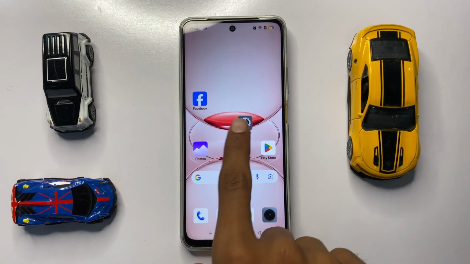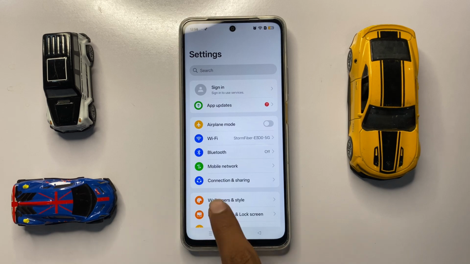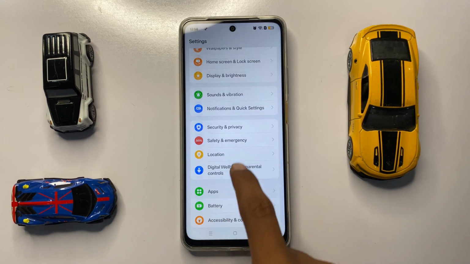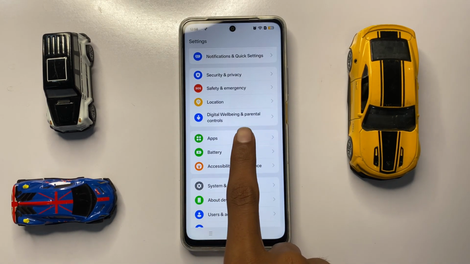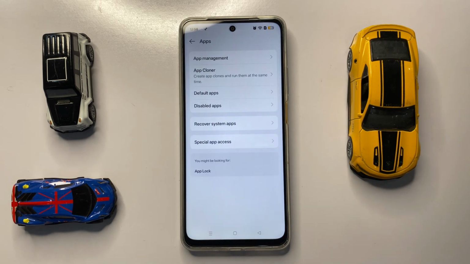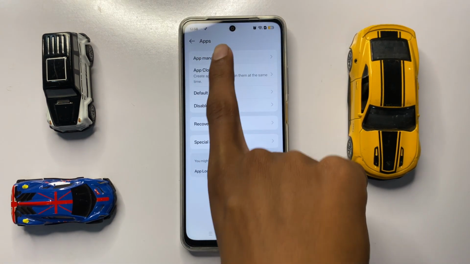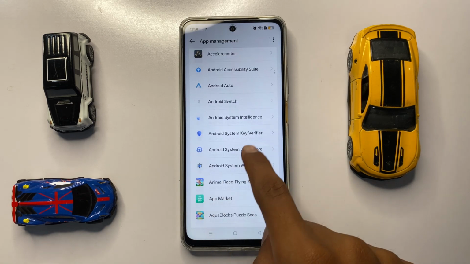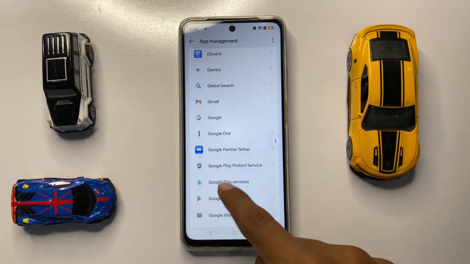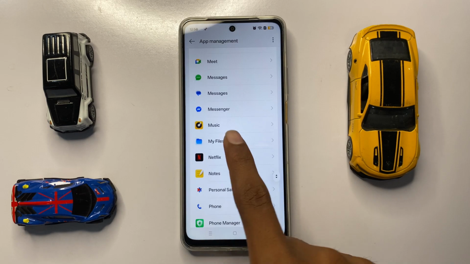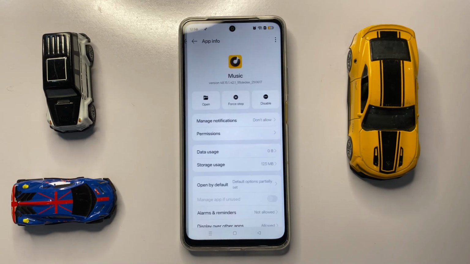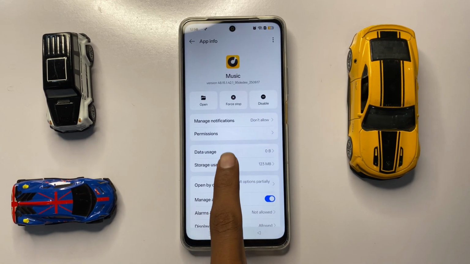open settings. In settings, scroll down and here you can see the option apps. Now click on apps and then click on app management. Now scroll down and here you can see the music app. Now click on music app and then click on storage usage.